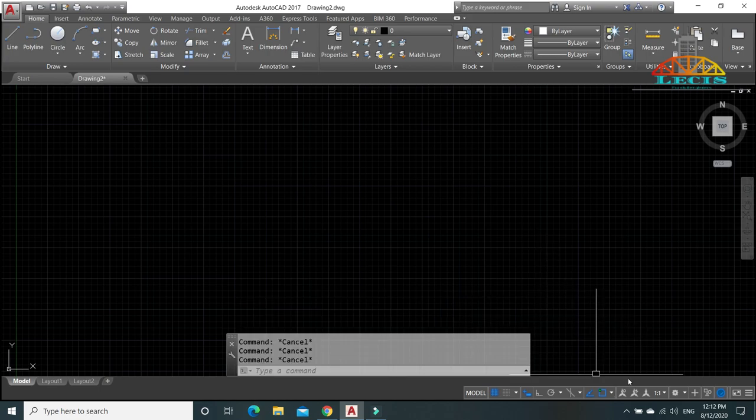On the bottom right corner, we have this status bar. The status bar helps us in making our drawing very precise. We will learn each component of this status bar, for example, grid mode, snap mode, polar mode, ortho mode, and many others.